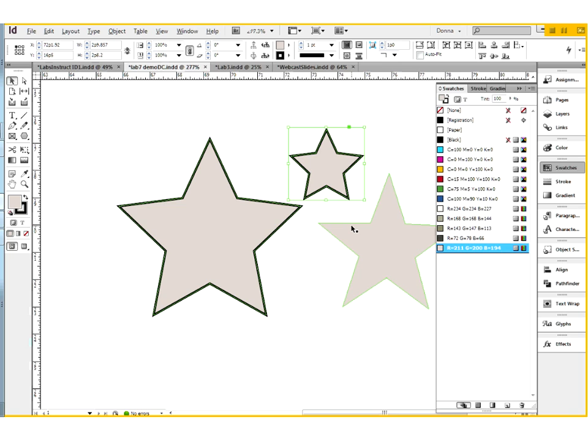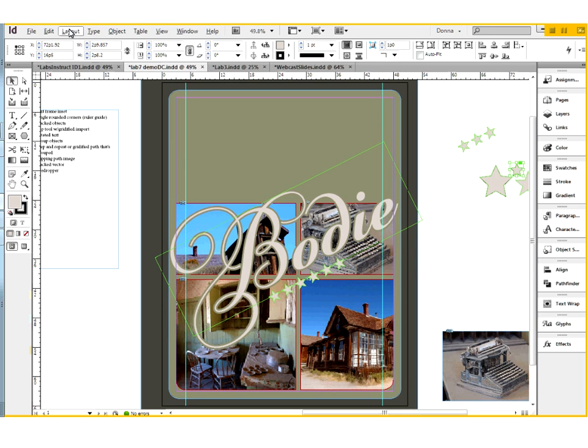Once you get several stars together, and we're going to talk this week about the step and repeat command, which will allow you to create a series of images, and you can designate how far apart you want them to be and how many you want, and InDesign will do that automatically. So that's another thing that we'll be dealing with. Let me just move this out of the way.